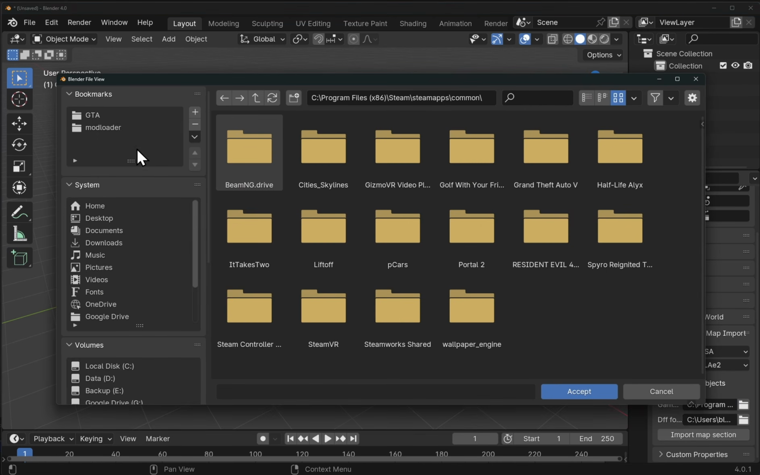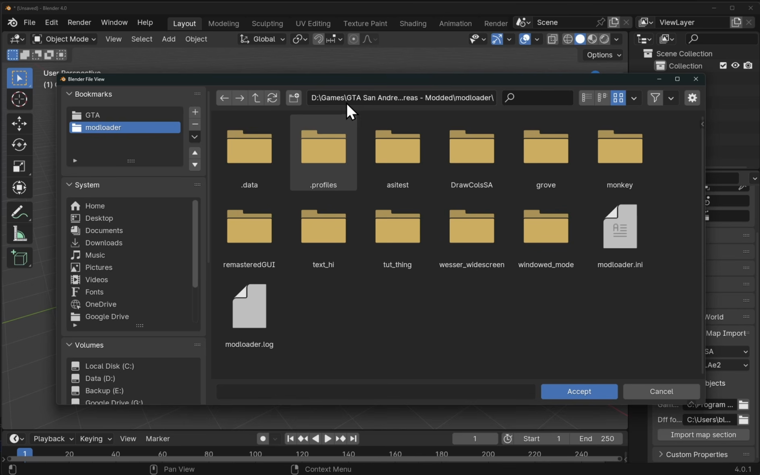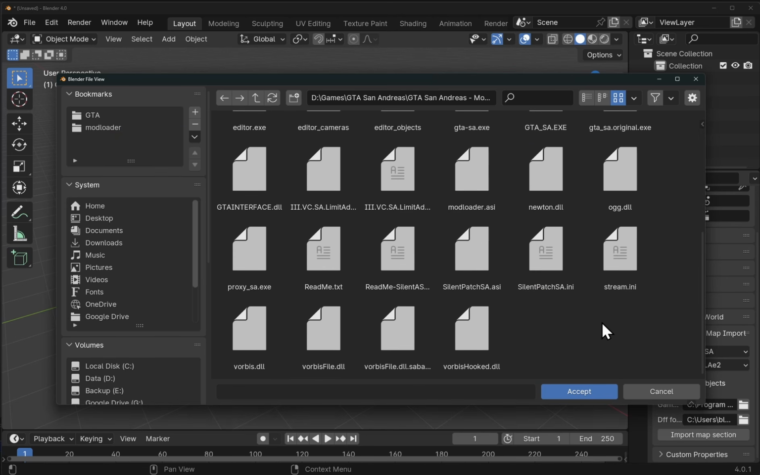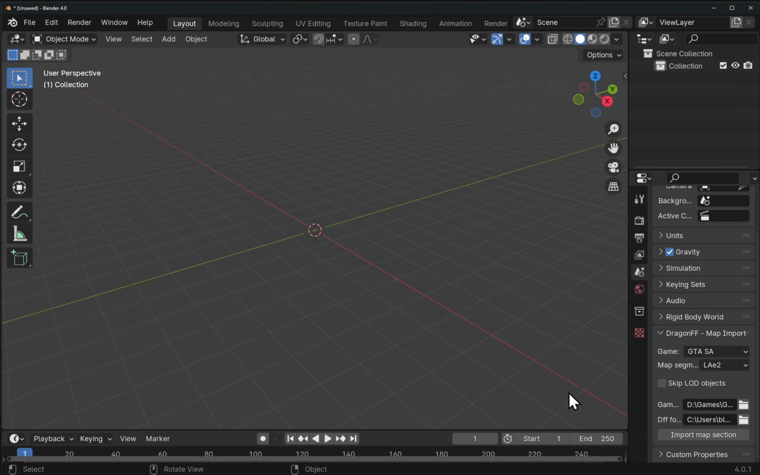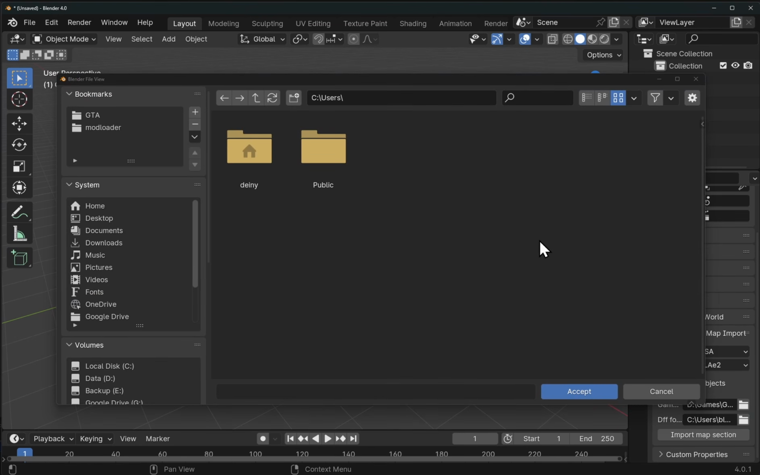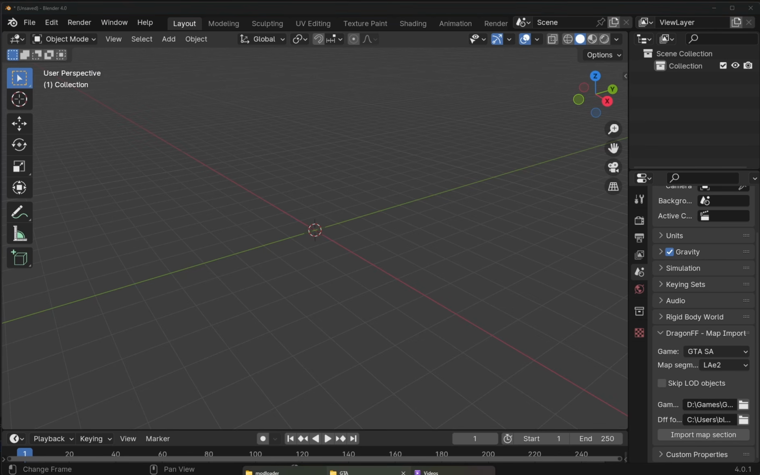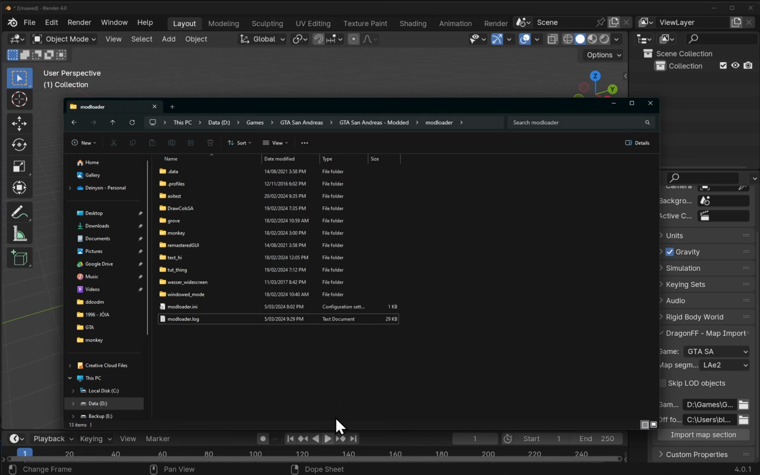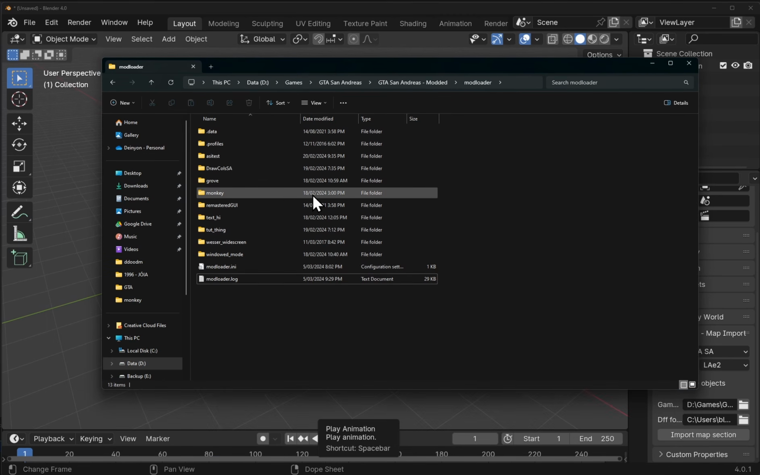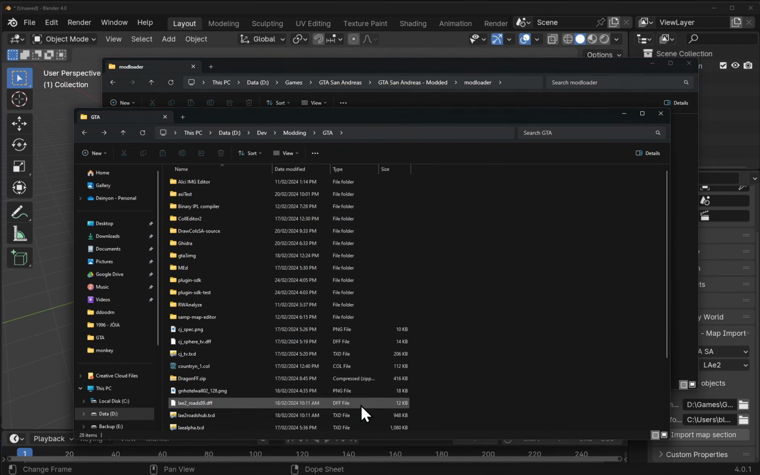Also select your game folder. That's the folder with your GTA SA exe in it. And then it's asking for a DFF folder. To do that, you need to extract all the DFFs from your gta3.img.